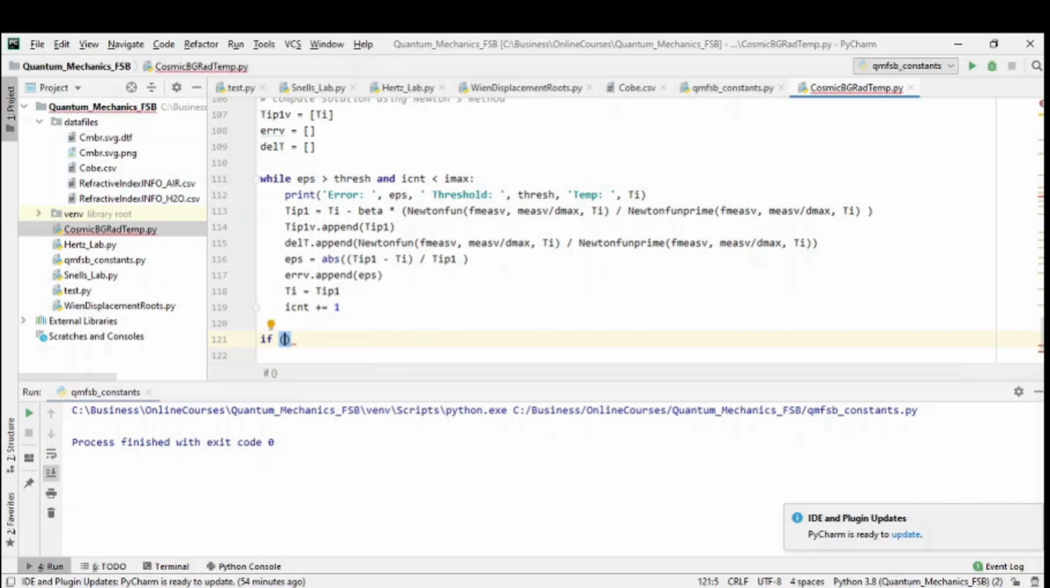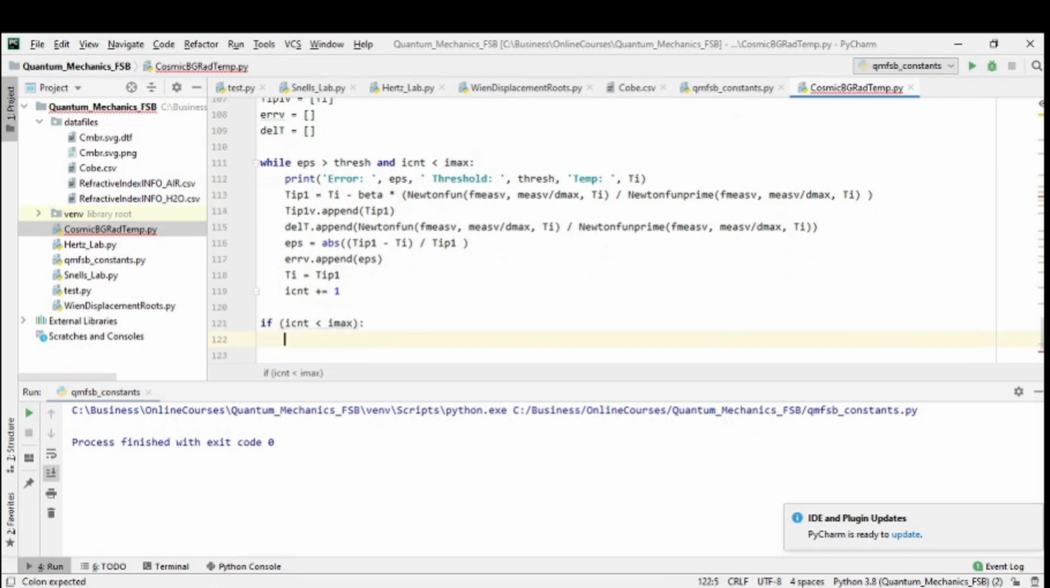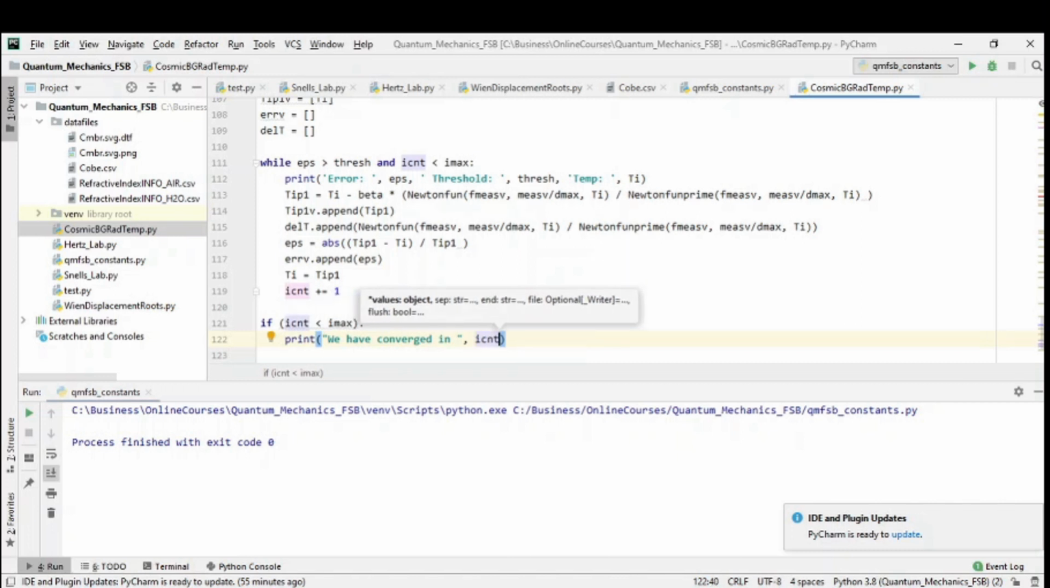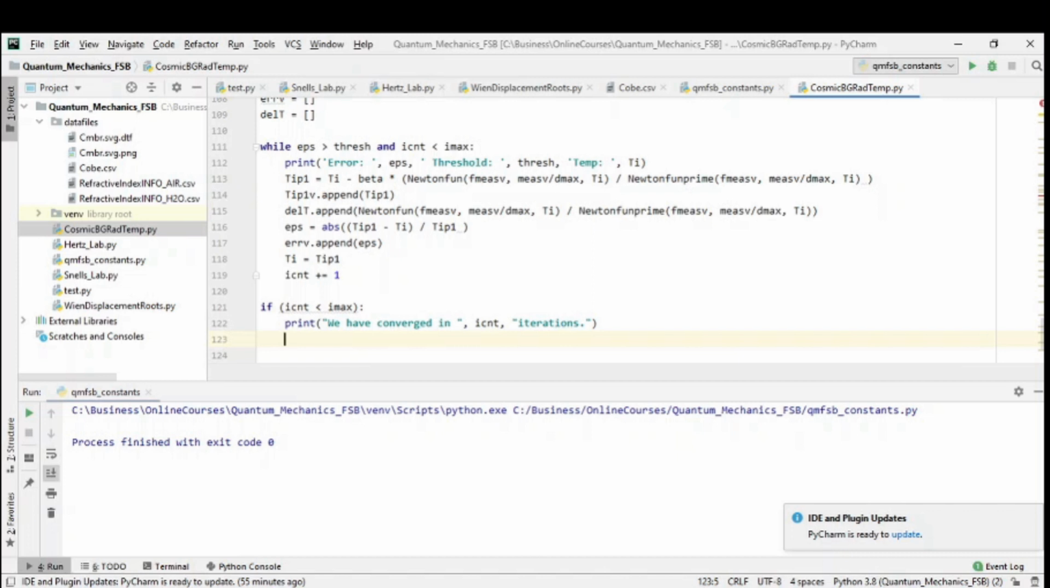So I'm going to print something out according to what the condition is. So as long as we're less than Imax, and we've converged, then we're going to print that we have converged, and we're going to spit out how many iterations it took us, and that's Icount. Then we're going to say iterations. That way we're saying we converged in this many iterations, and we know what our Imax is, so this will be less than that. And then we'll print out the estimated temperature, which is what we just calculated.